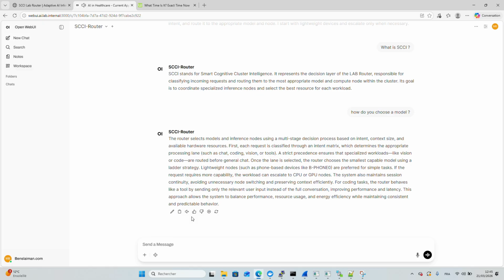The router selects models and inference nodes using a multi-stage decision process based on intent, context size, and available hardware resources. First, each request is classified through an intent matrix, which determines the appropriate processing lane, such as chat, coding, vision, or tools. A strict precedence ensures that specialized workloads, like vision or code, are routed before general chat.